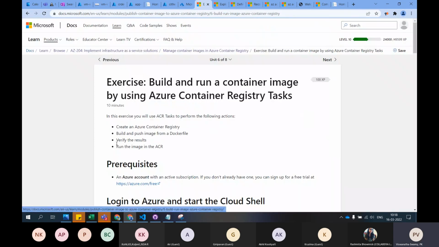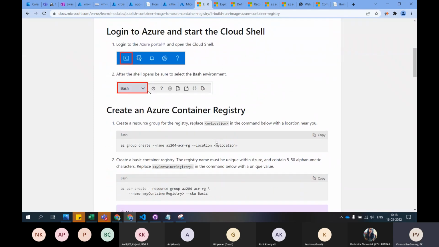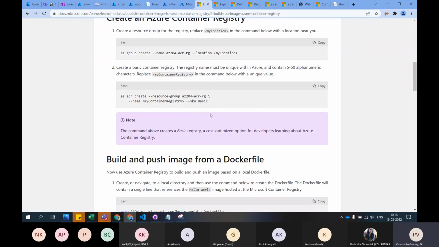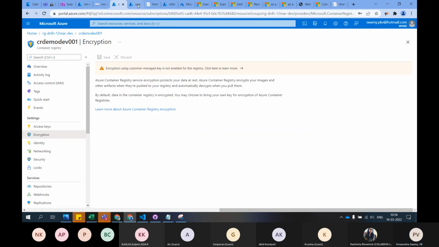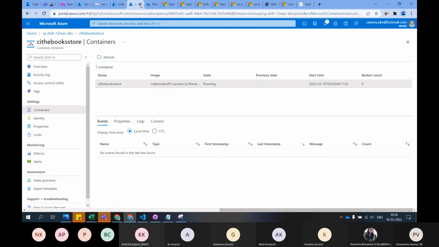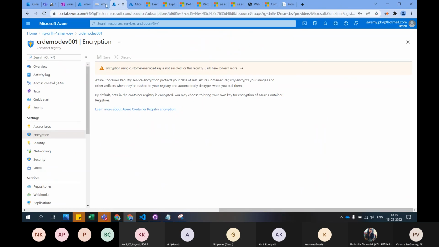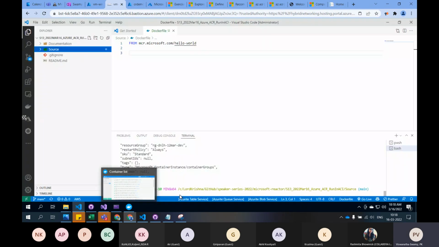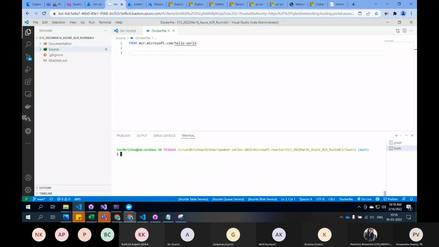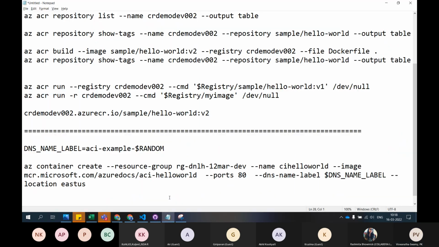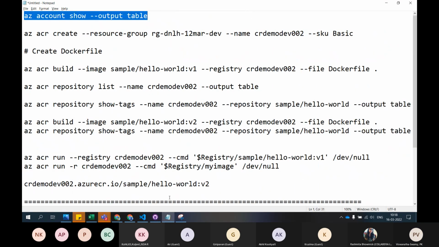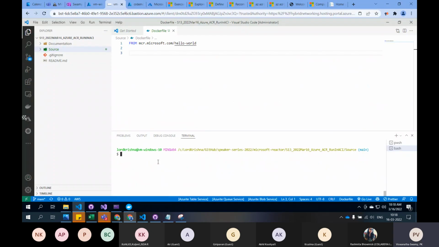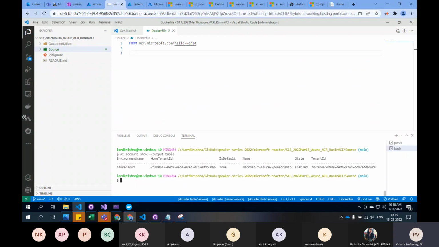And this is the exercise. Whatever we did through PowerShell, we can do through the command line also. Now let's see a little bit of that in the command line. So let me close all these things and come back over here. First I want to ensure that my subscription is selected. Yes, it is the Microsoft Azure sponsorship subscription.